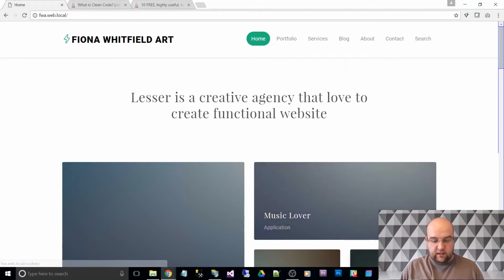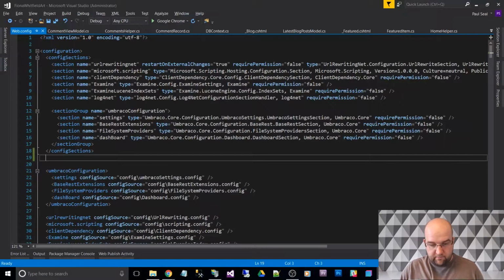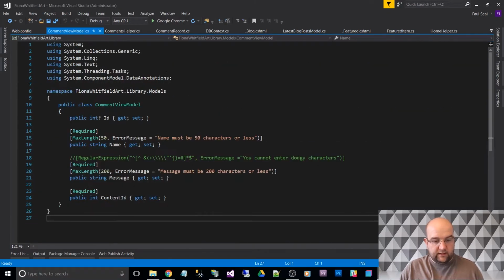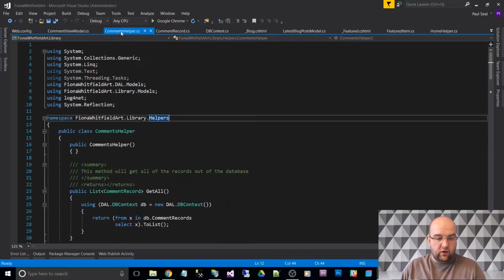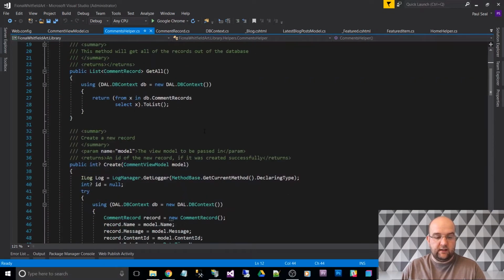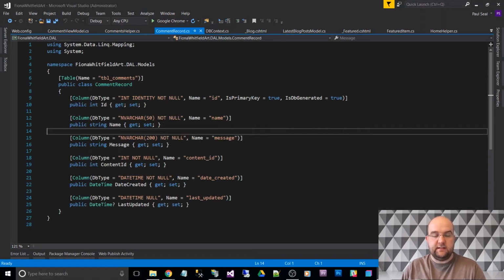So let's have a look at the code so far. We had the comment view model, so we'll be using that in this episode. The comments helper, we'll be using that if we get to there in time. The comment record, so this is getting that from the database. We have an ID, a name, a message, the content ID, which it relates to, the date the comment was created and the date it was last updated.